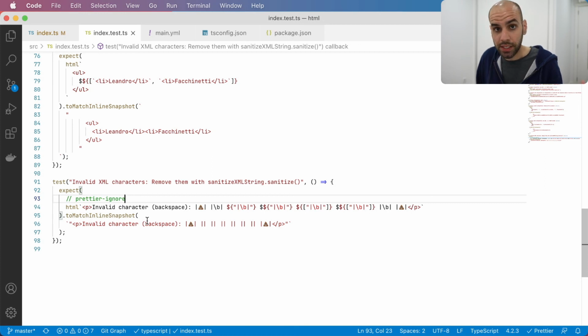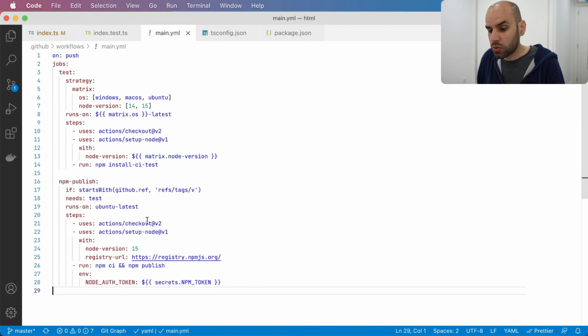That's all there is to the tests. Now let's move on to the configuration for GitHub Actions. I think this is pretty straightforward. It's a simple implementation here. What GitHub Actions does is every time I'm pushing to GitHub, it will run some jobs. One of the jobs tests.